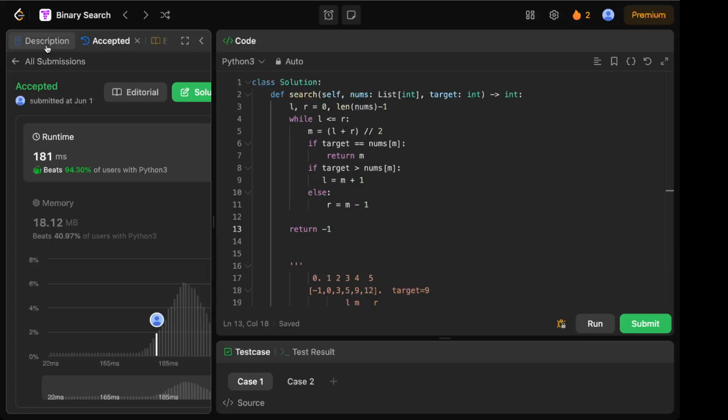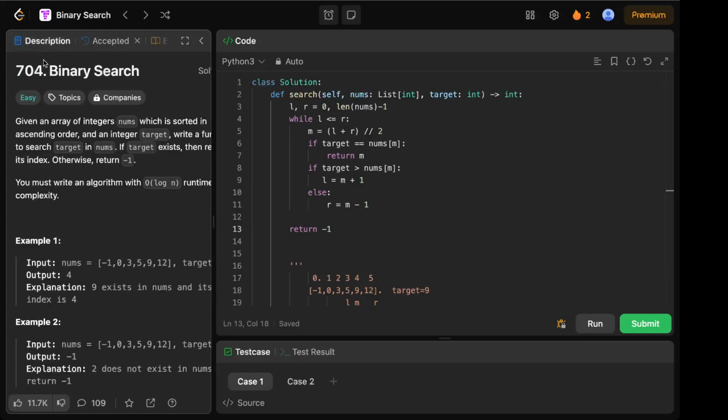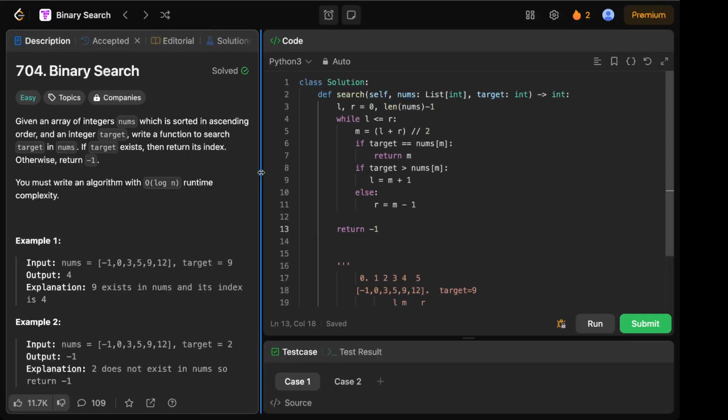And there you have it. This was our first problem, binary search.